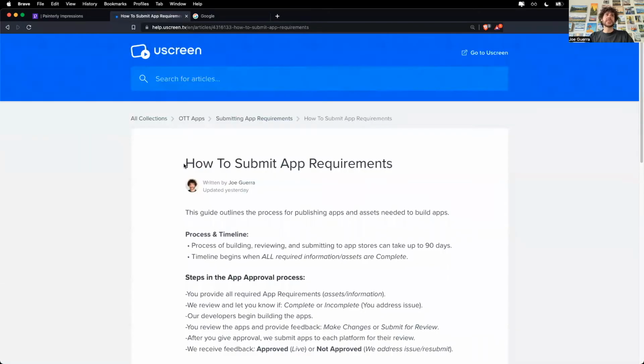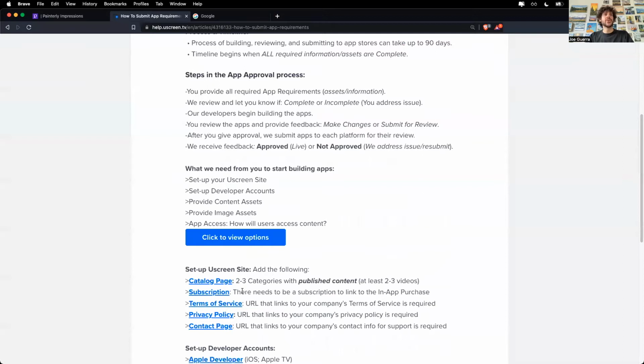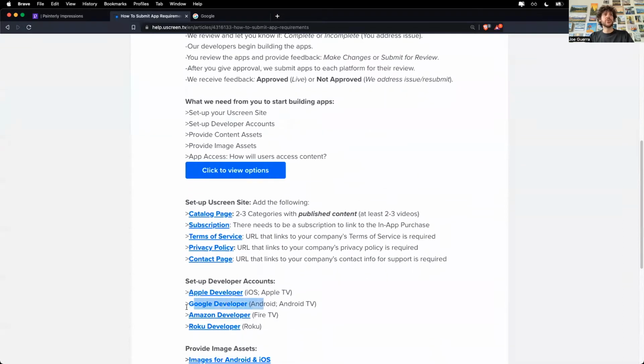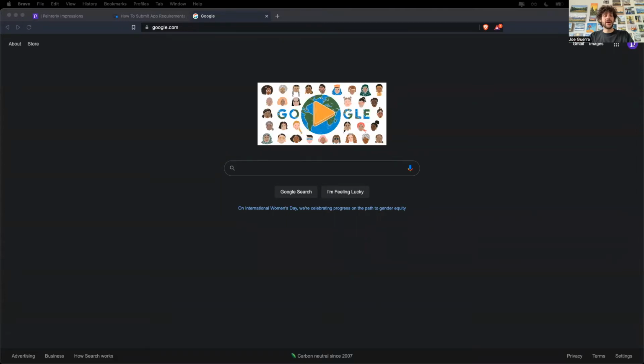Now, I'm of course going to be referring to the app setup requirements throughout this process. And specifically today, I am going to go through the Google Developer account setup. Okay. So I'm signed in and going to refer to the help documentation to create my Google Developer account. Now, this is a four-step process. Let's begin.